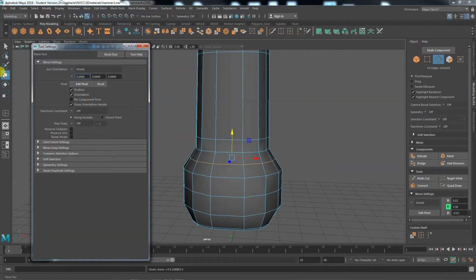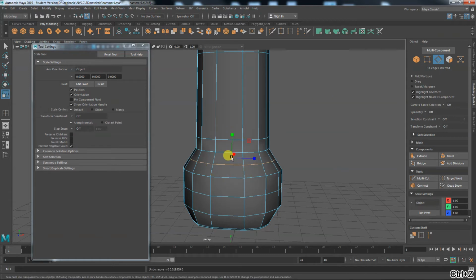Well, I double clicked here to get my move tool options. And if I constrain it to the edge or to the surface, it will do this. So I can put the resolution I need here or here without changing the shape. Now you may want to change the shape, in which case don't turn this on. And then you can select this, or you can scale it.